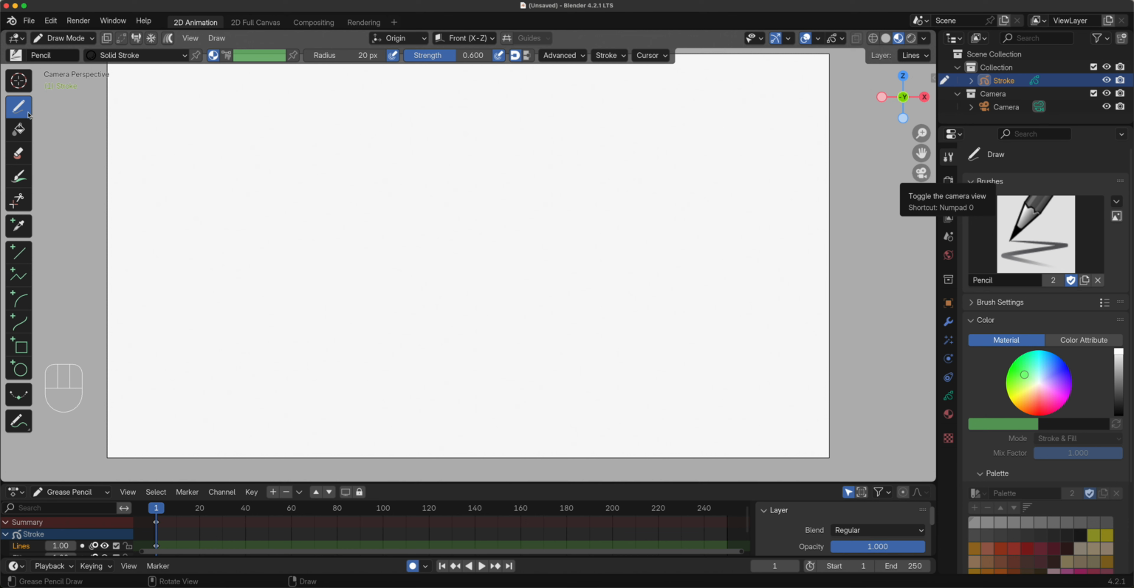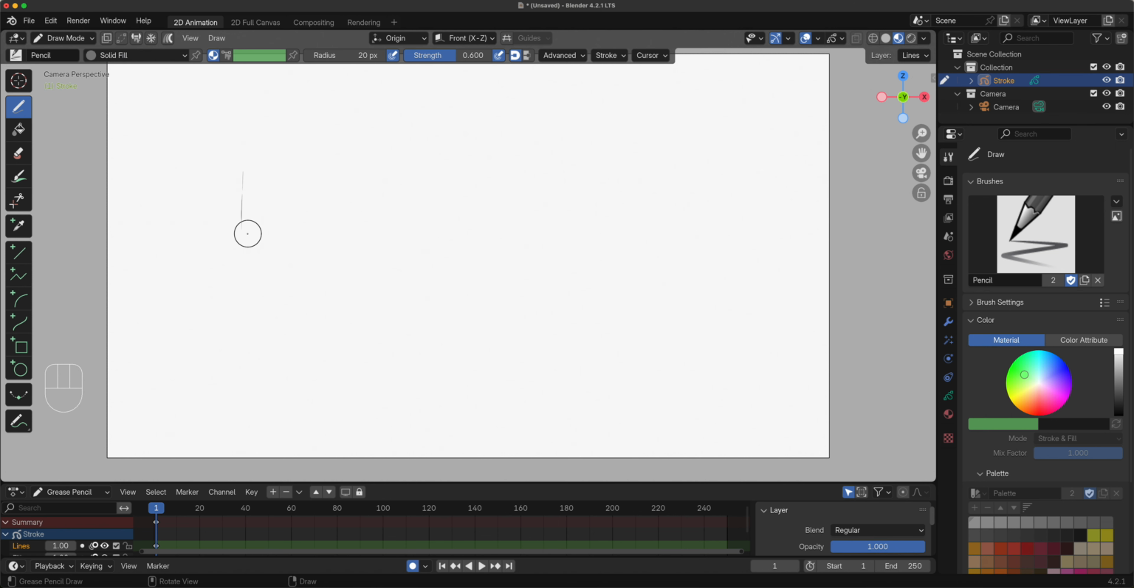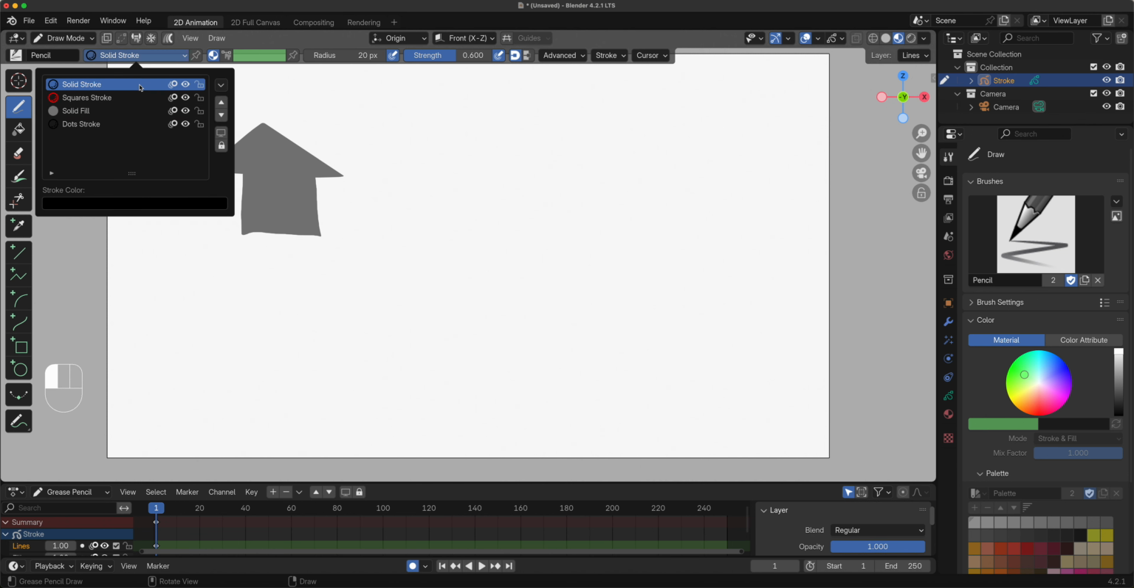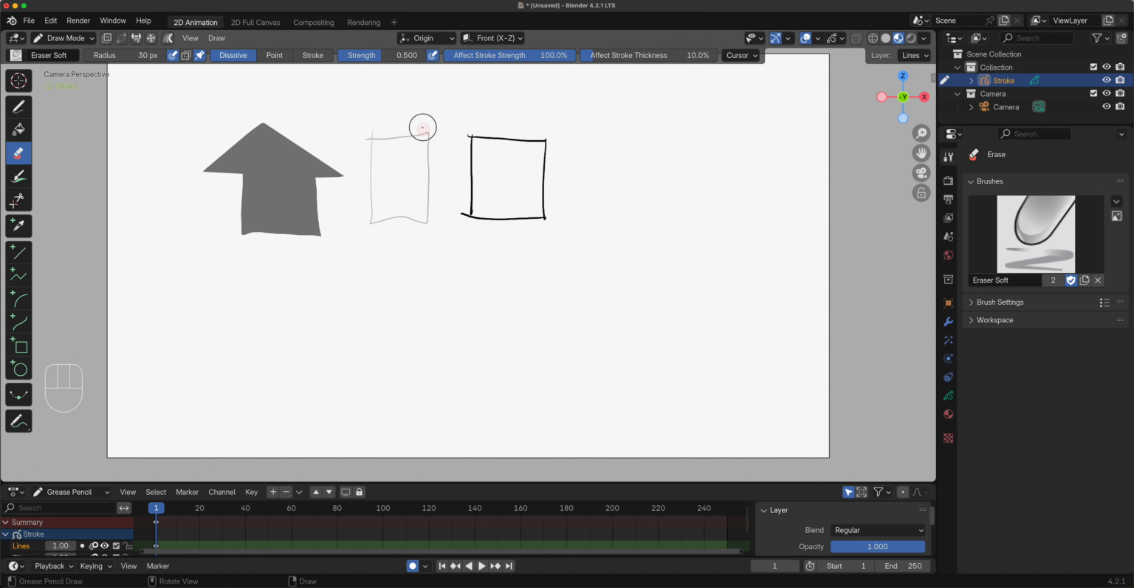All right, so that's our draw and paint. And if you are on the draw, you selected a solid fill. Okay, you get kind of like a shape maker. All right, and you select solid stroke, you get the outline. I'm going to change this to ink so it's a little bit more obvious what I'm drawing. All right, next is the eraser, self-explanatory.